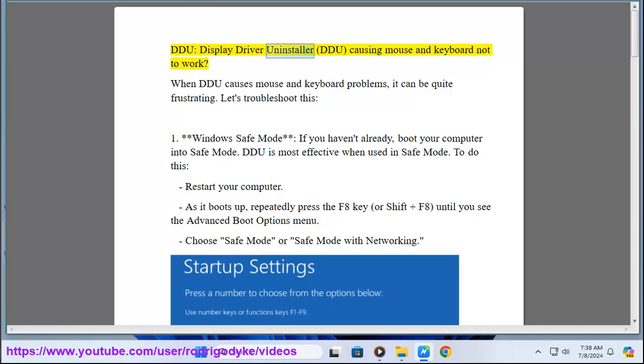DDU, Display Driver Uninstaller, causing mouse and keyboard not to work? When DDU causes mouse and keyboard problems, it can be quite frustrating. Let's troubleshoot this. 1. Windows Safe Mode.